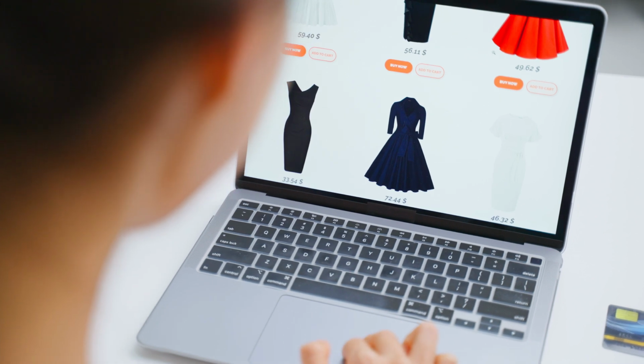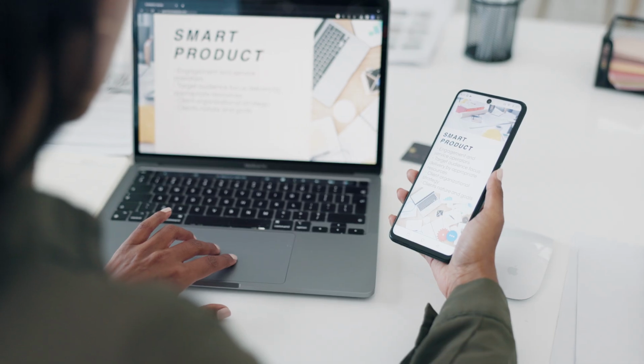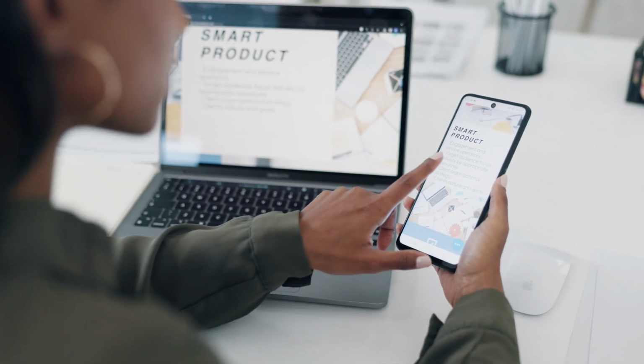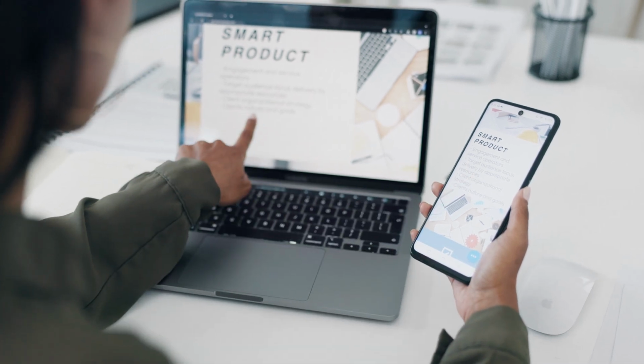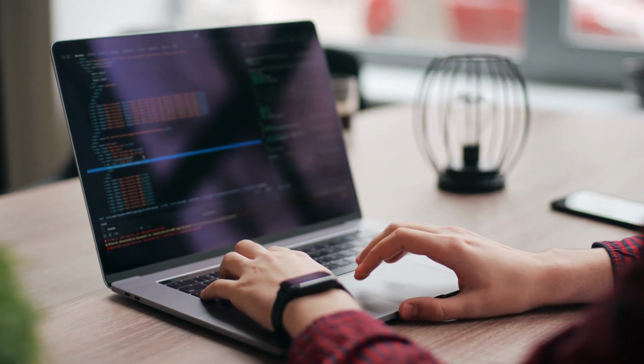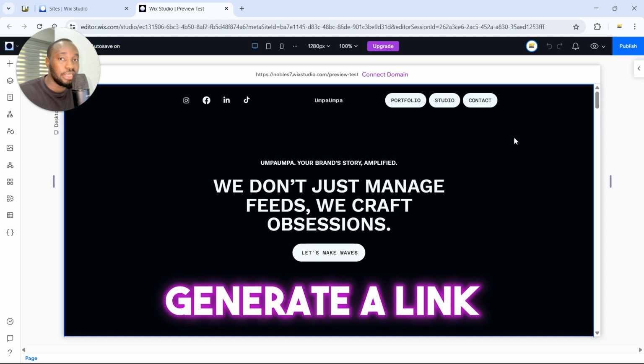However, there is a different and more efficient way for you to preview your website, especially when you have co-site owners and you want them to preview your website without having to visit the editor. And this is by generating a link for them.